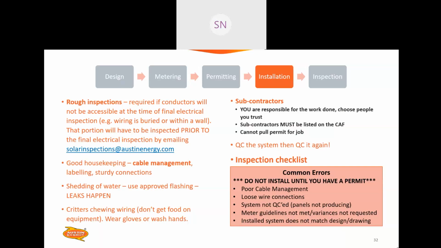Another note is, a key to success here is good housekeeping, good cable management, good labeling, and sturdy connections. Those are really three things that should be pretty easy to do if you're just really mindful during your installation process. And they're habits that once you instill, they're useful across every utility. It will keep your customers happy, and they will keep the inspectors happy.